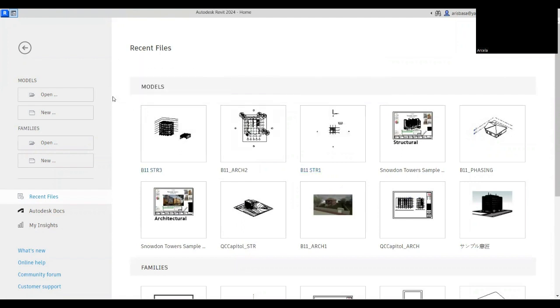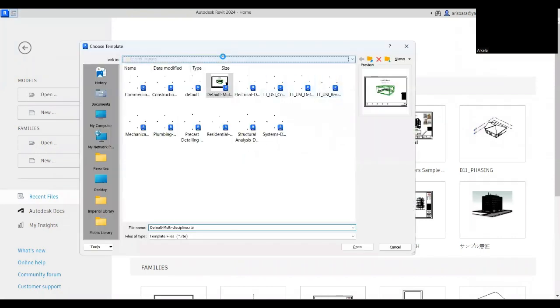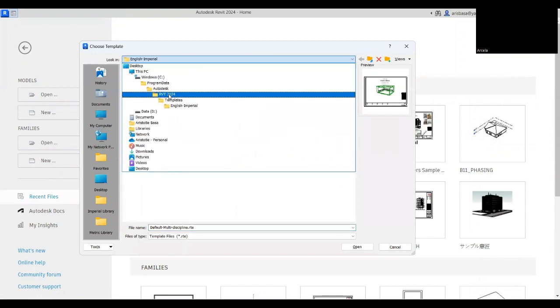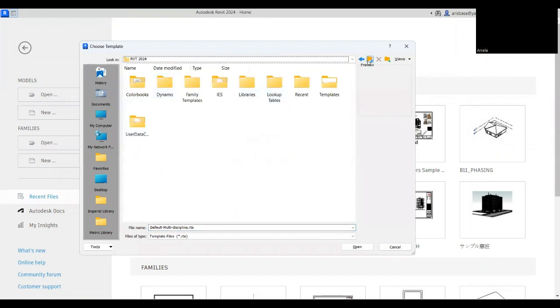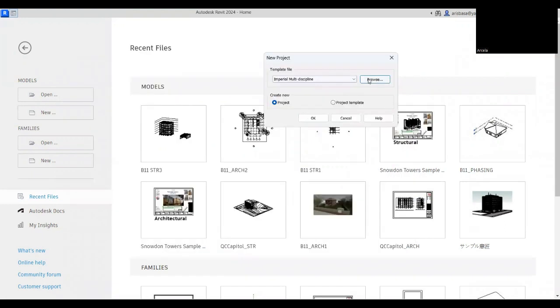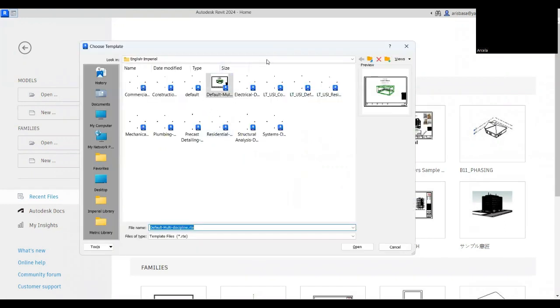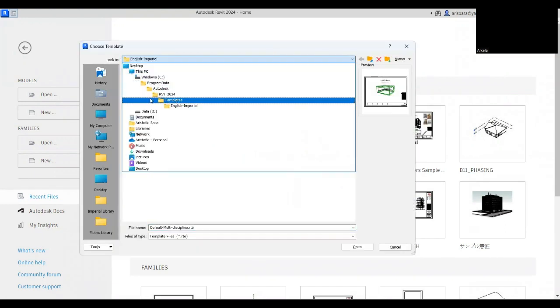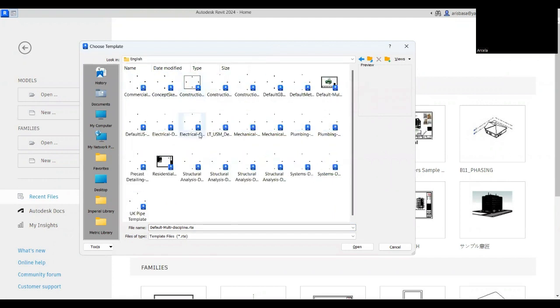So now we'll start a new file using our template. Imperial, it should be English. Let's look for a plumbing template. So plumbing default metric. Okay.